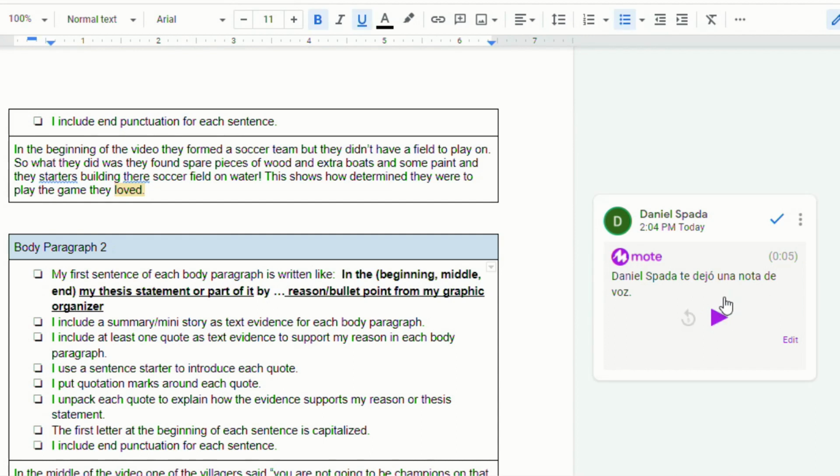And so if the student has Mote enabled, they'll see this, and then they can just click on the play button. If they don't have the Mote extension, there will be a link that they can click on.